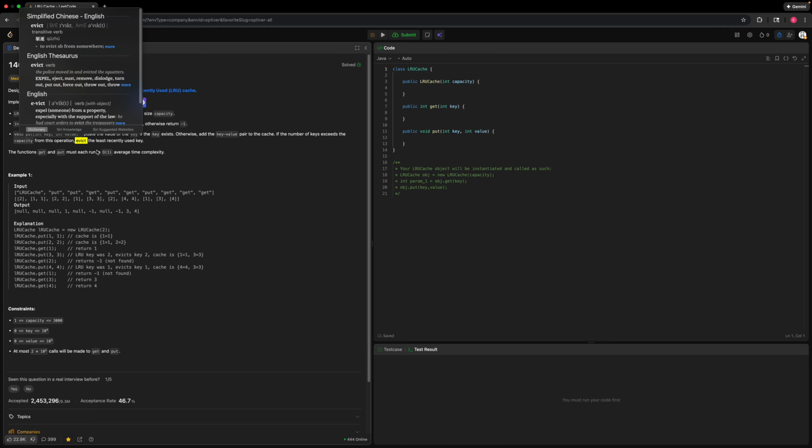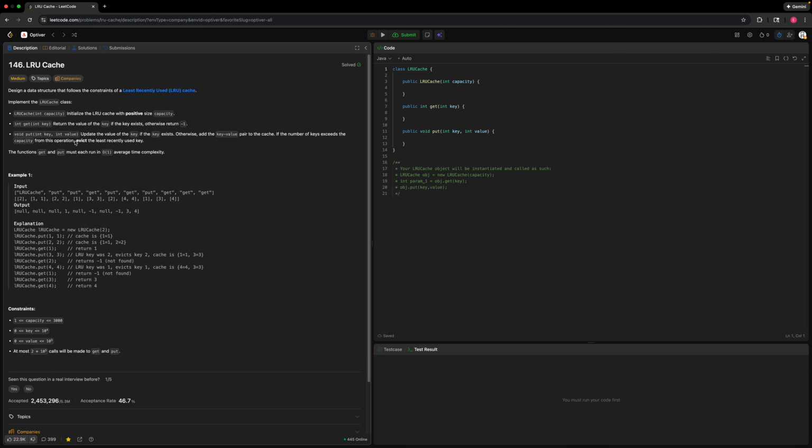Evict the least recently used key. The functions get and put must each run in average O(1) complexity. Okay, so this is using a doubly linked list to solve this problem.